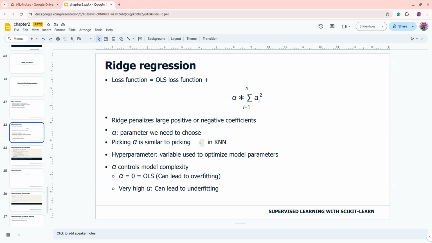Picking alpha for ridge is similar to picking K in KNN. Alpha in ridge is known as a hyperparameter, which is a variable used for selecting a model's parameters. Alpha controls model complexity. When alpha equals 0, we are performing OLS, where large coefficients are not penalized and overfitting may occur. A high alpha means that large coefficients are significantly penalized, which can lead to underfitting.